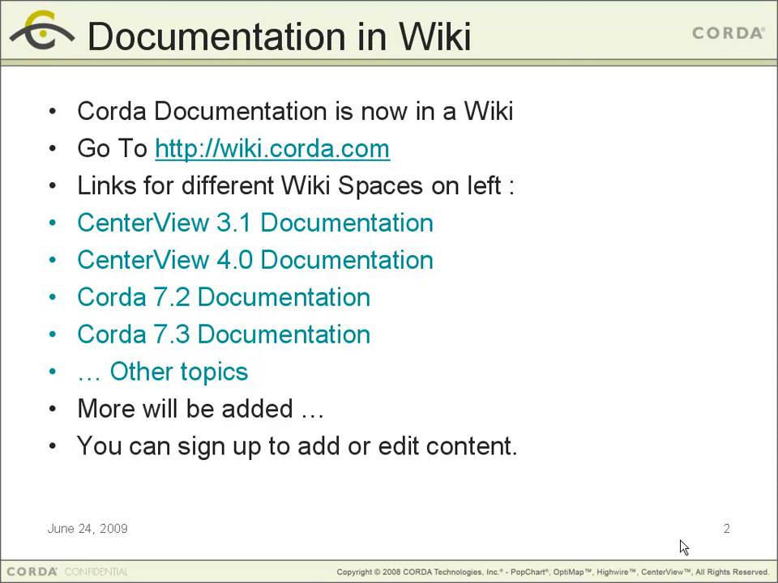documentation as well for the Corda tools, which includes PopChart and OptiMap and Highwire. And there's a few other topics as well. And in the future there will be more content added here. And you can also sign up to add or edit content on your own.